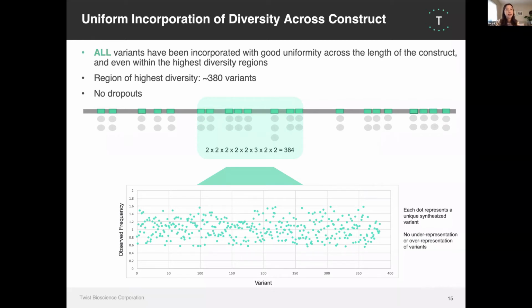And again, each variant is synthesized base by base, screened for restriction sites and liabilities before they are incorporated into the full construct. What we did is that we took the reads that map to this region and calculated the frequency of each of these variants. So despite the sequence complexity of this region, we still see a tight distribution of all of the design variants, and we don't see any dropouts. The lowest observed variant is seen around half as frequently as the average, and all the diversity has been incorporated.